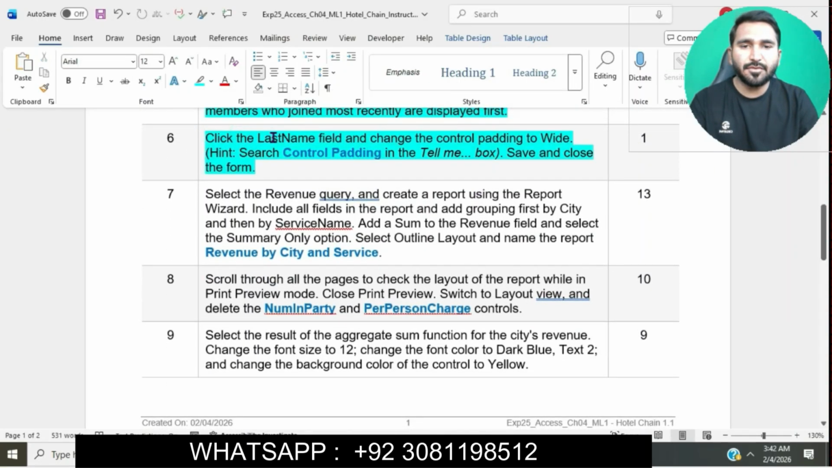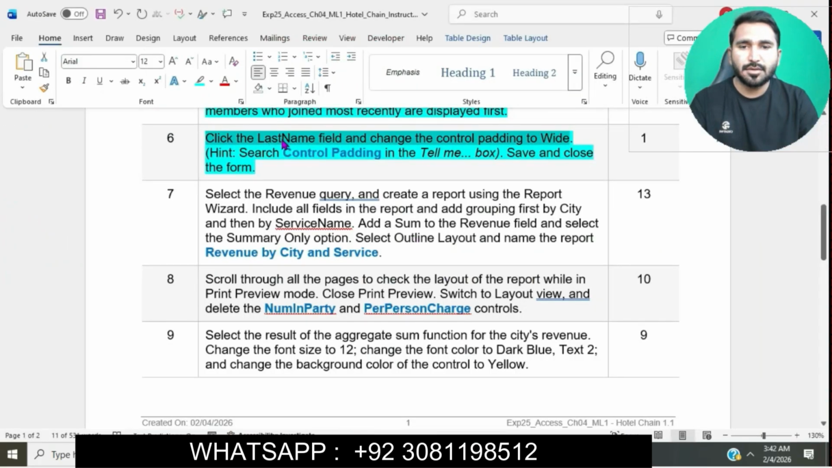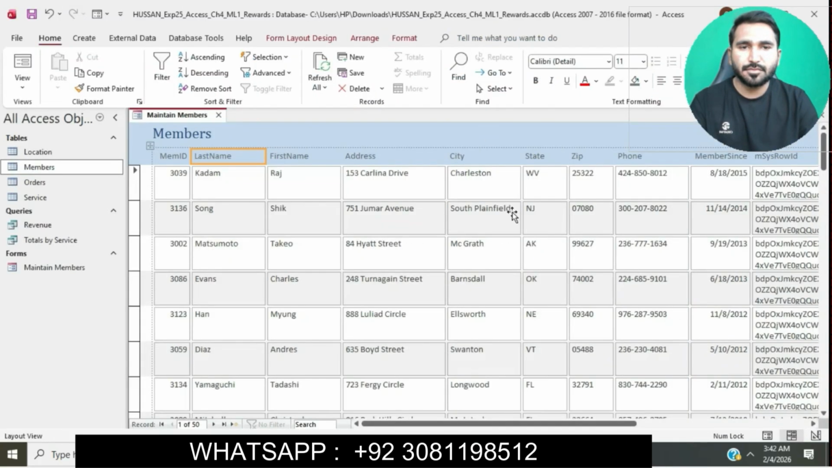Click the last name field and change the control padding to white. Hint: search control padding in the tell me box, save and close the form. We will select last name field and change the control padding to white.